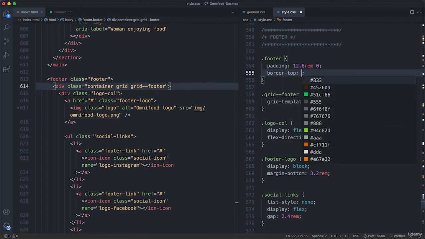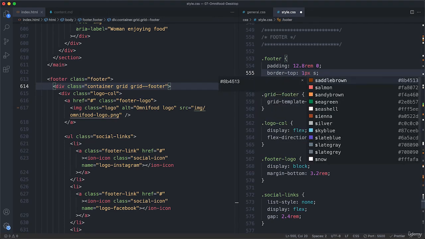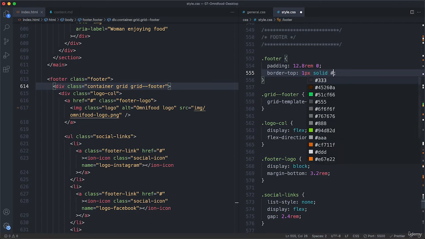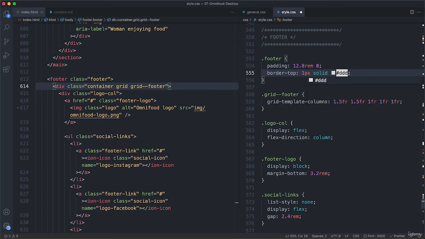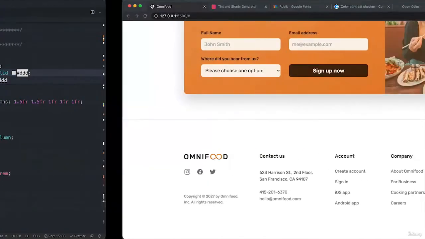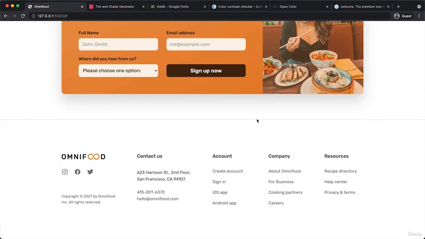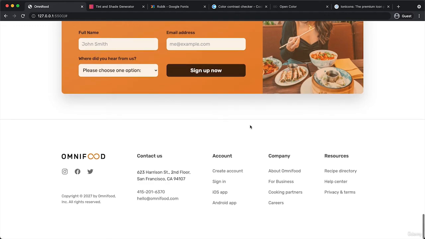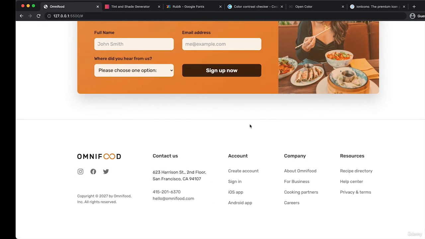So border top, 1 pixel, solid, and let's try something very light. And again, FFF is the lightest, and so to make it a bit darker, we can try, for example, DDD, which is like 2 letters above that. So let's see, and that is a bit too dark, actually. So that's not the subtlety that I was looking for.